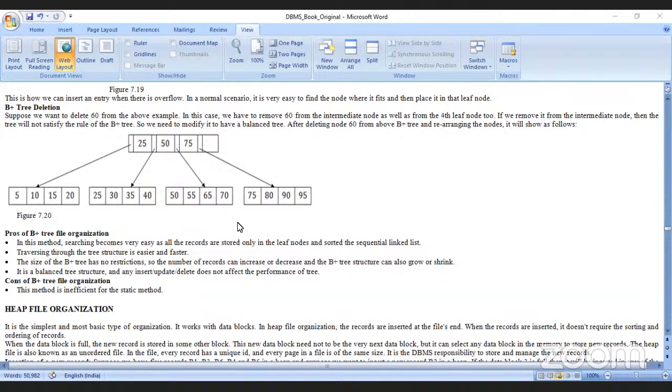Searching any node is also very easy, and traversing through the tree structure is also easier and faster. So wherever you want to insert or delete, we can do it easily and quickly. Okay, and the size of the B plus tree has no restrictions. Here, no restrictions means we can give as many children as we want.